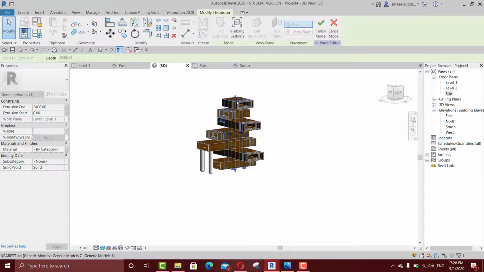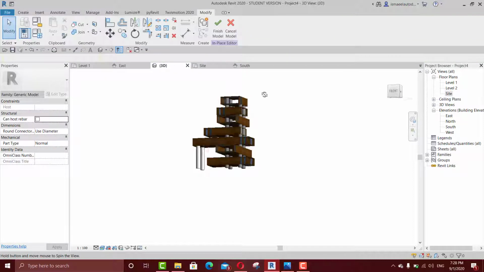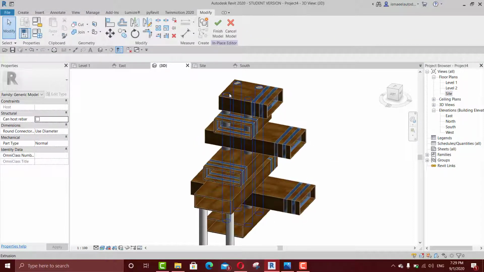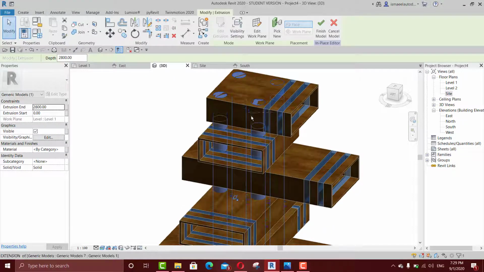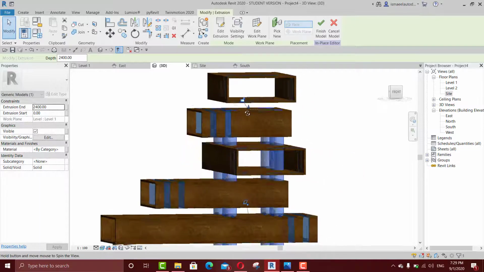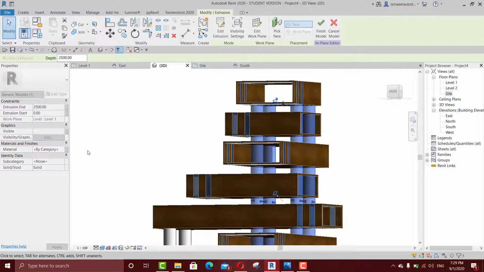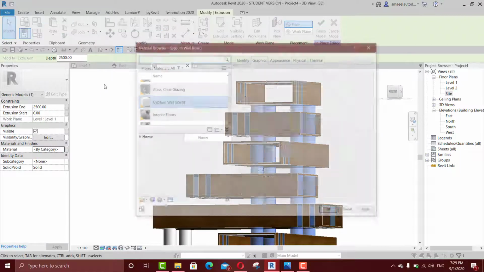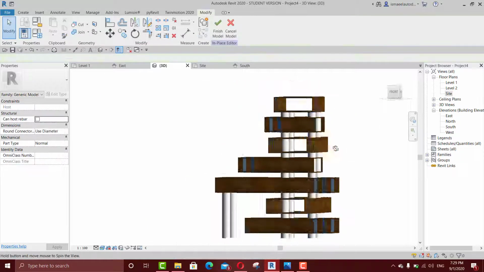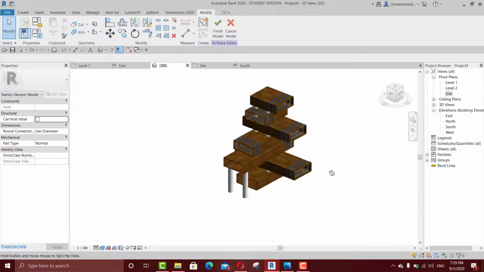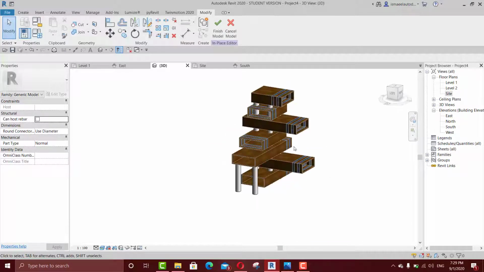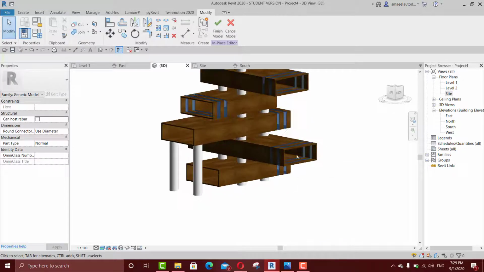bring it up like this, drag it down until this point. Okay, give it the same material. If you find that 80 is too much, you could make it a bit smaller.